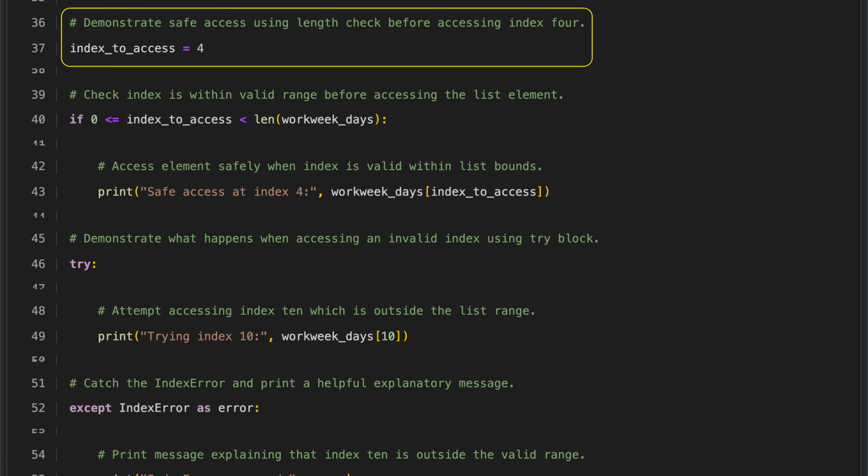We set a variable to the value 4 to indicate which position in the list we want to access. This value represents the index we plan to use. By doing this, we can later check whether this index is within the valid range of the list. This helps ensure we access list elements safely and avoid errors from using an index that is outside the list's bounds.